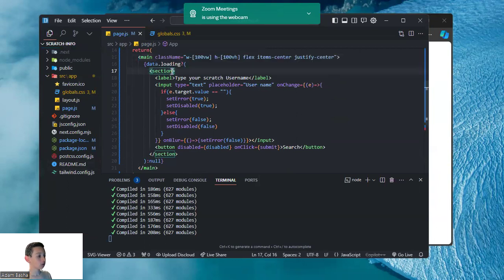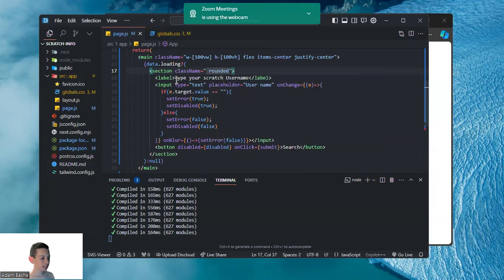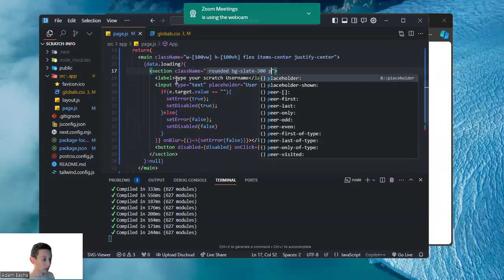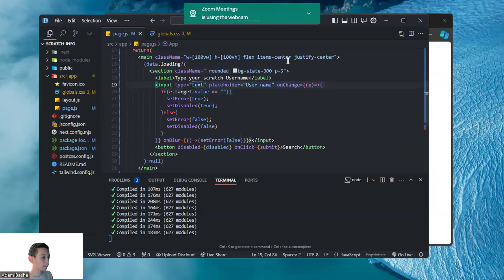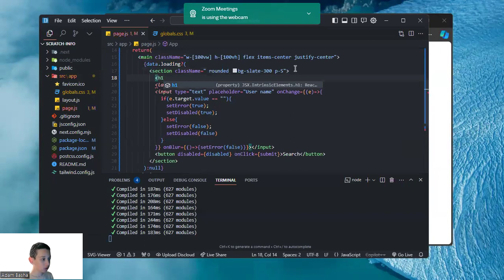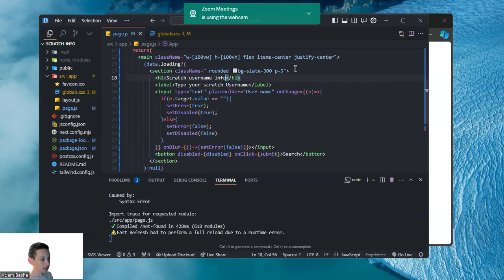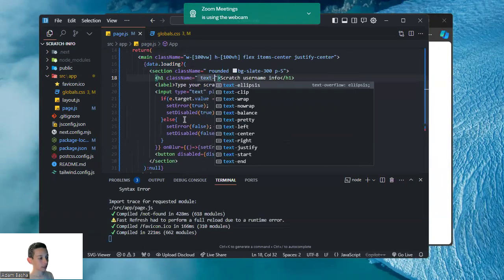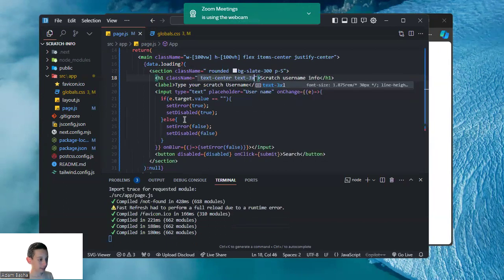Then in this section I'm going to create a class name, for example rounded, and the width for example say 300 and the padding of 5 pixels, and maybe add a heading with the title of the project, and maybe a class name text like the shell, for example.